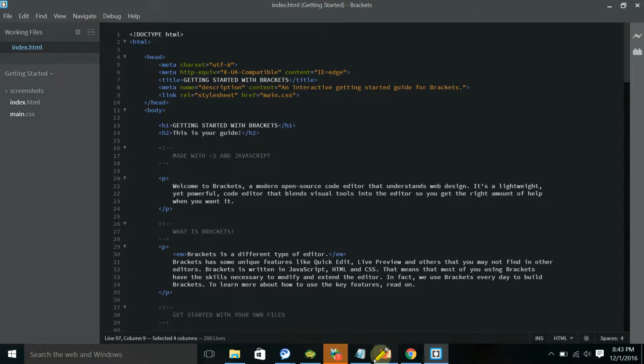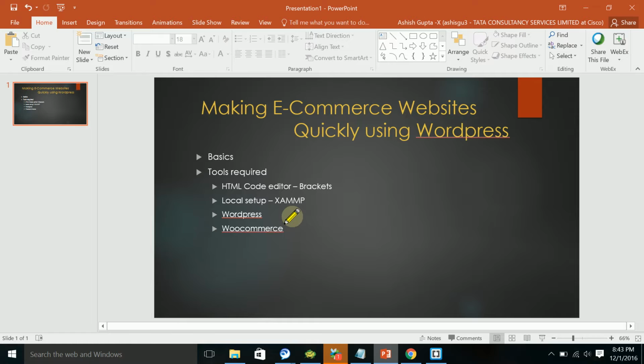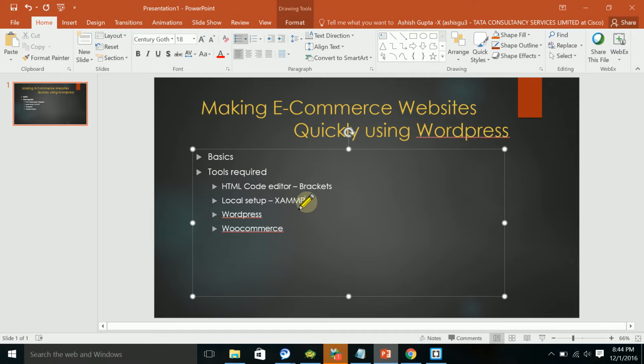Other than this, you will need a local setup. Local setup means you cannot instantly go and buy a domain and start making your website. So first we'll make the site on our local machine, and then we are going to move that site wherever the domain hosting will be. For that I'll be using XAMPP.